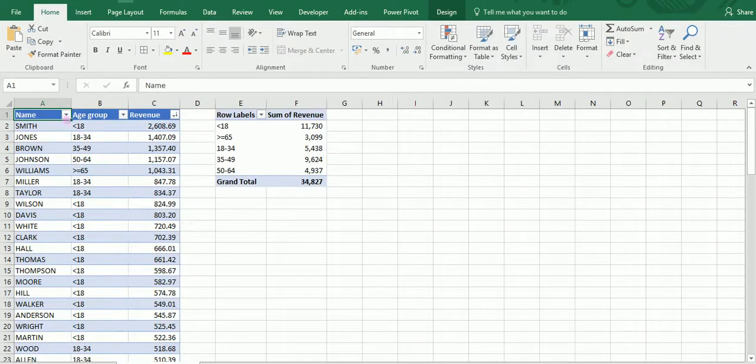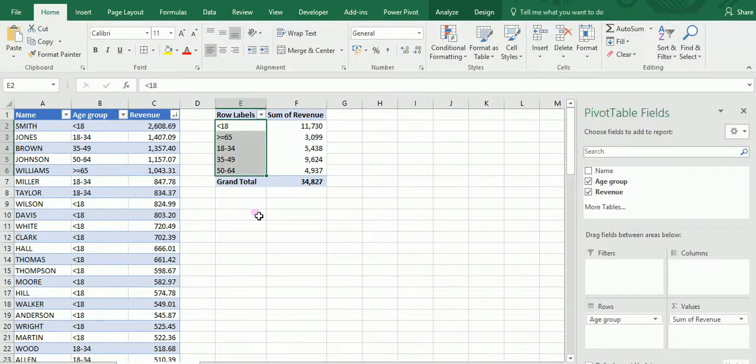So here you have a table. That table has revenue information by age group. And as you can see, the information is summarized in the pivot table right here. The only problem, I would like to create a pivot chart based on that pivot table, but my issue is that the information here is not actually sorted by a logical order of the succeeding age groups.